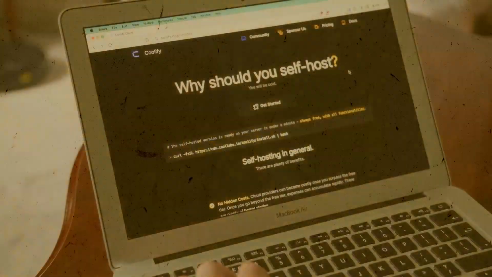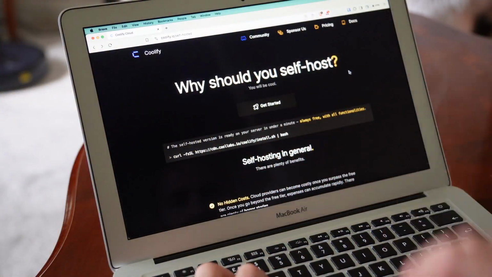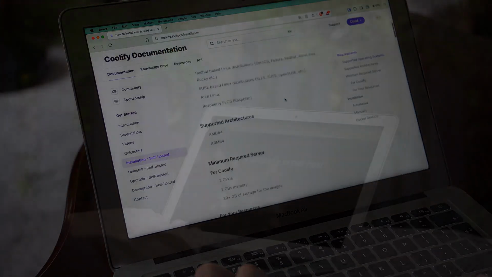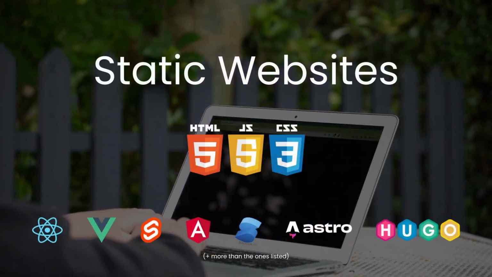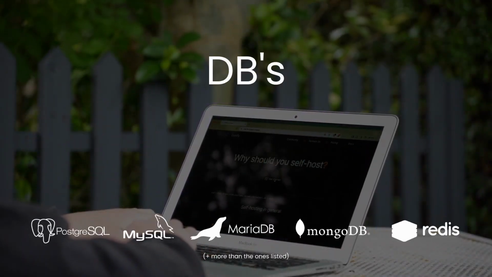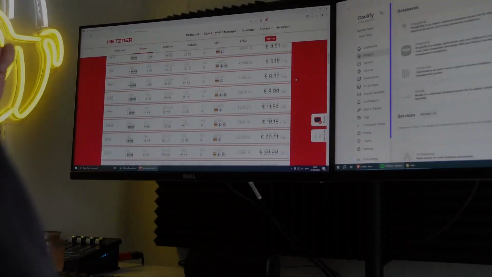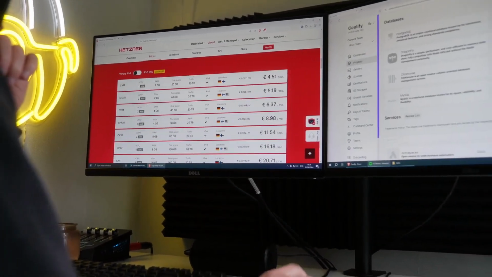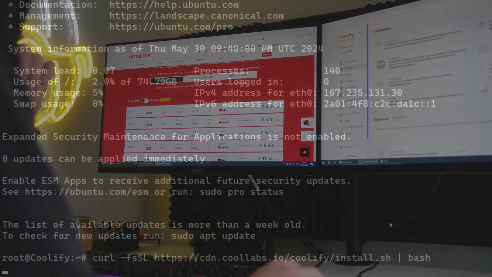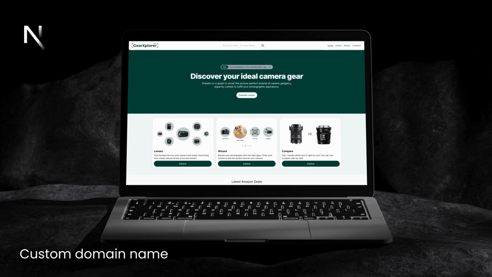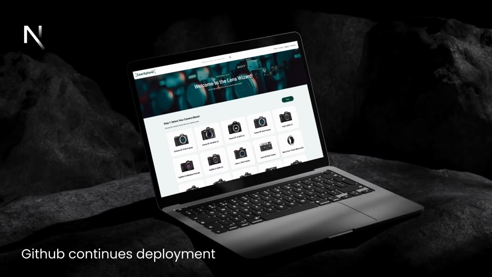Hey, welcome everybody. In this video, we'll explore Coolify, an open source and self-hostable Heroku, Netlify, Vercel alternative. Coolify enables you to launch static websites, APIs, backends, databases, services, and other types of applications. In this video, I'll guide you through the process of selecting and creating a virtual private server, installing Coolify, and setting up a Next.js 14 website with a custom domain name, SSL, and continuous deployment.